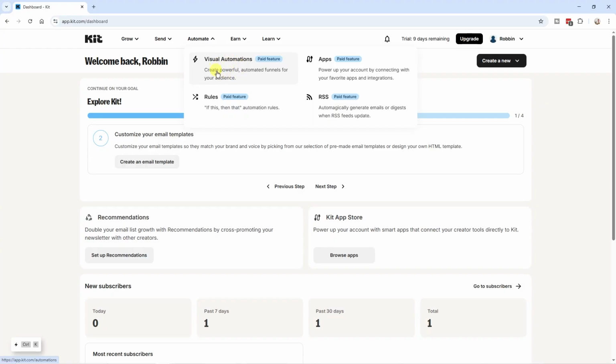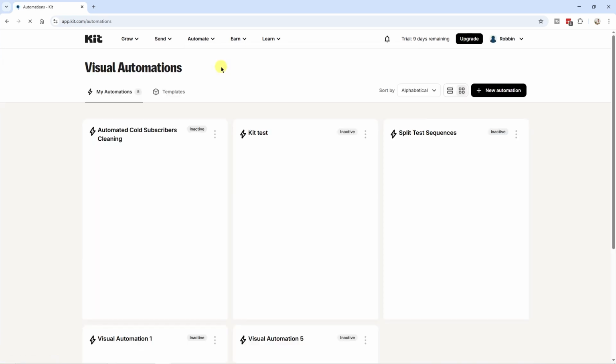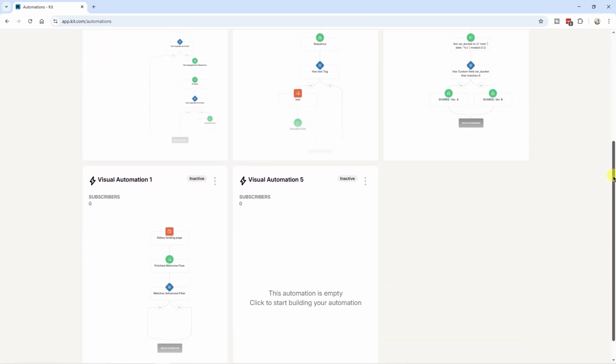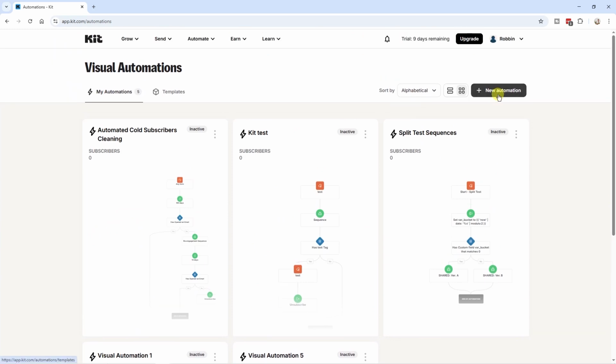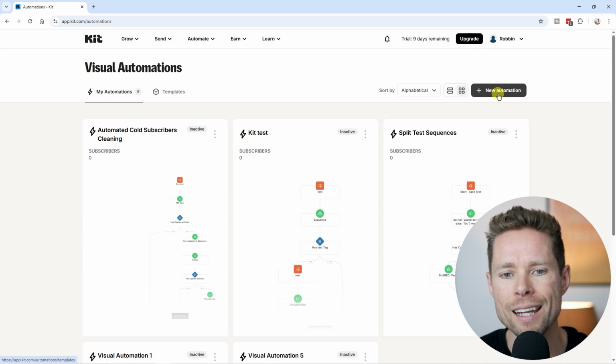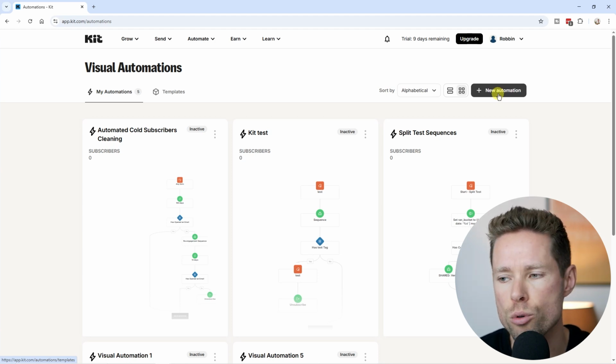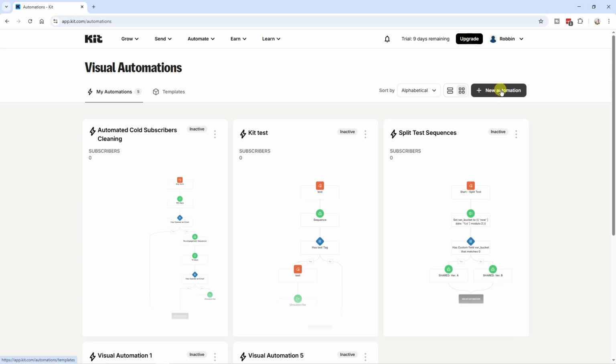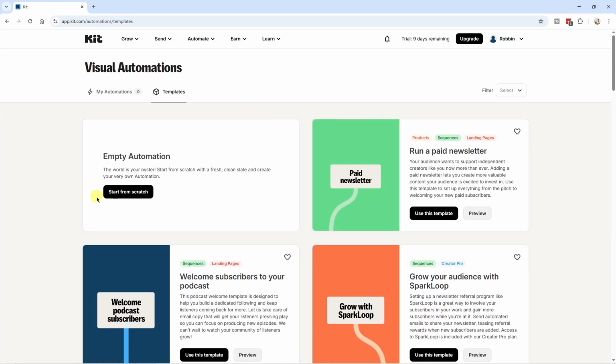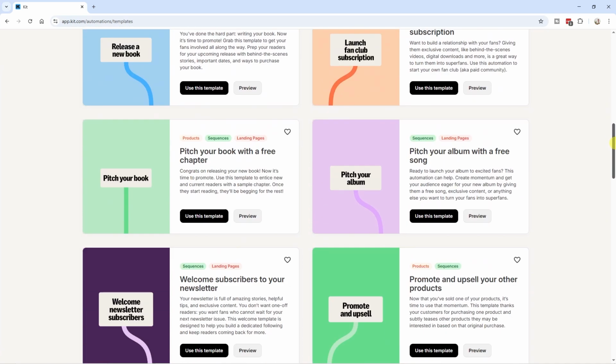And let's start with the visual automations. If we click on visual automations, the first thing you see are the automations you already created. And over here we can create a new visual automation. So instead of me explaining in words what a visual automation is, let me just walk you through the process of creating one. And while doing it, you'll understand what it is as well. So I'm gonna click on new automation. And now we can either start from scratch or we can browse through Kit's templates.